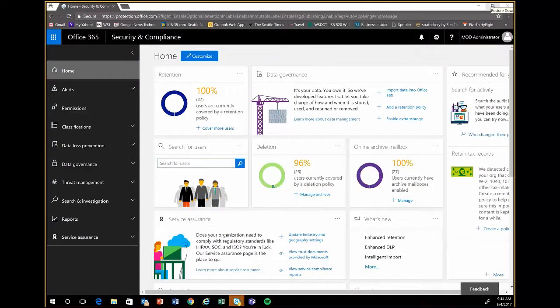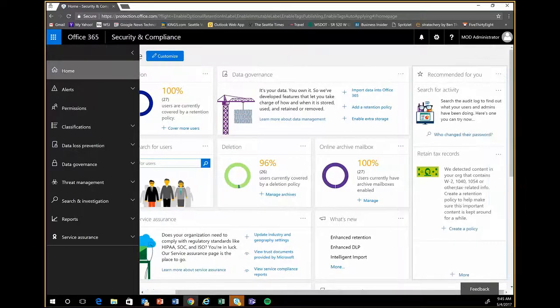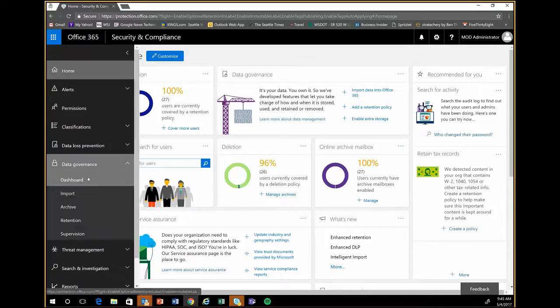So this is the Security Compliance Center homepage. And here you can see some of these insights that are coming through, right? You can see that I have the ability to look at how many users are actually under a deletion policy, how many users are under retention. I have something here that says, retain tax records and create a policy around that. I'm not going to click on that right now. I'm going to walk you through the core capabilities first.